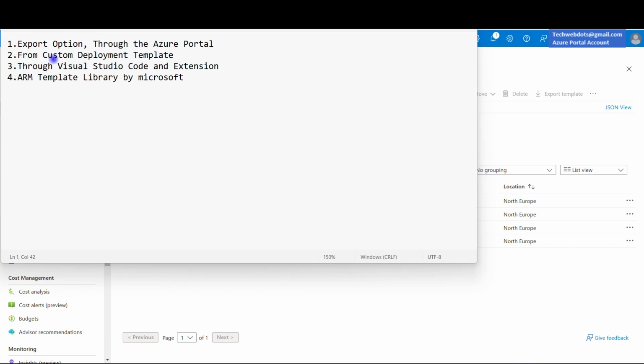Second, from custom deployment template, you choose the custom deployment, and when you select that, there are n number of templates that you can choose to deploy any number of resources and any kind of resource, and I will showcase you. And the third one is through Visual Studio Code and extension. You go to Visual Studio Code, you use the ARM extension, and you create the resources as you want with all the customization and properties.